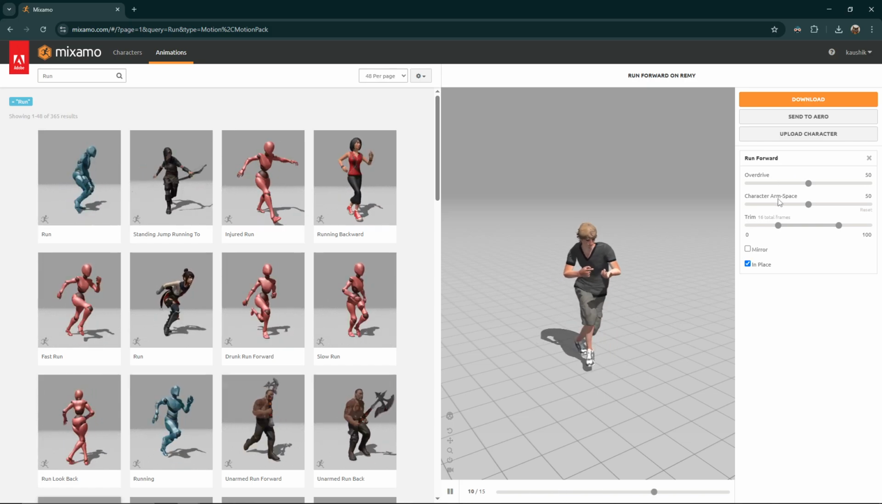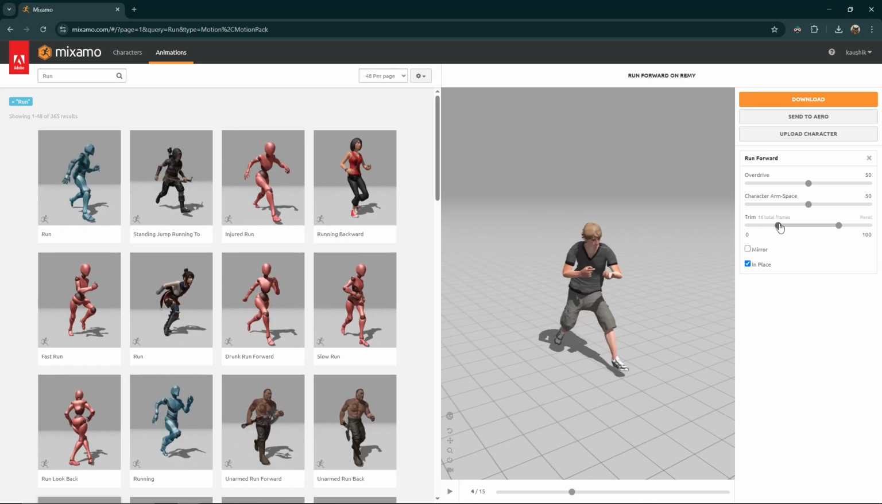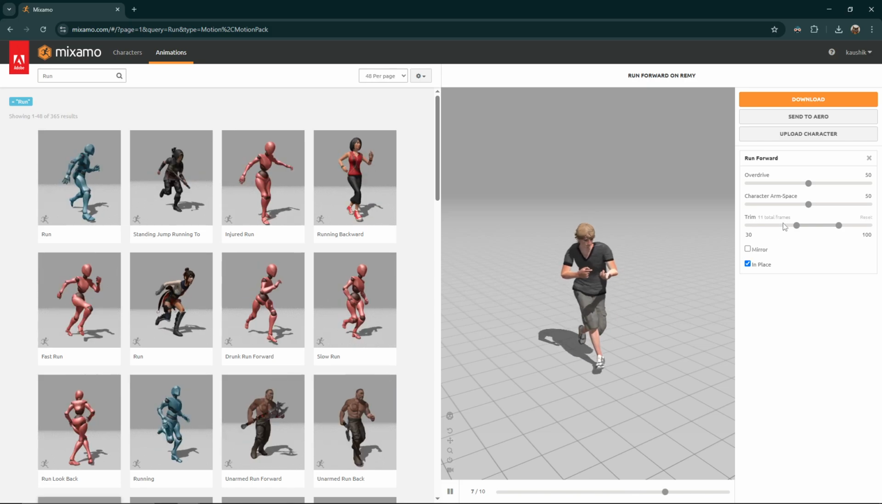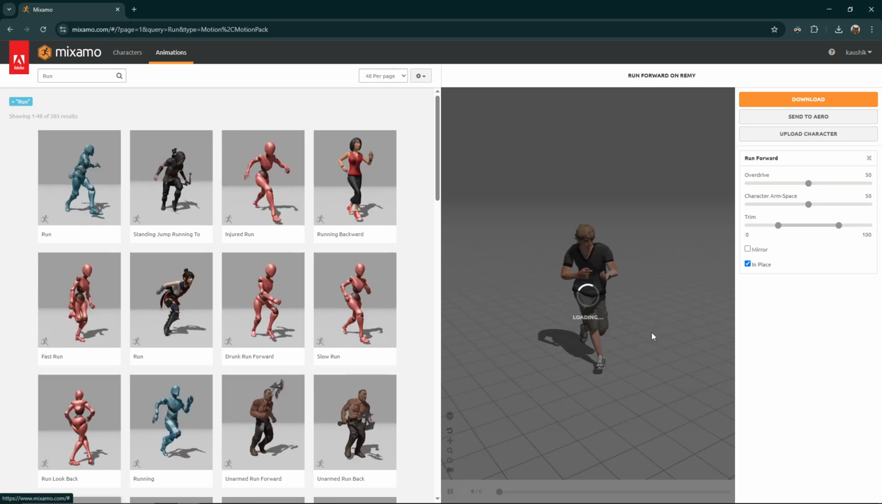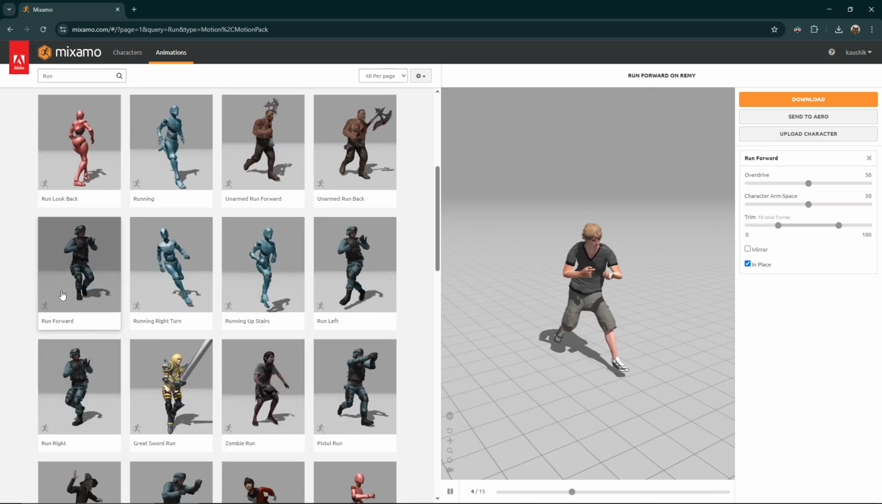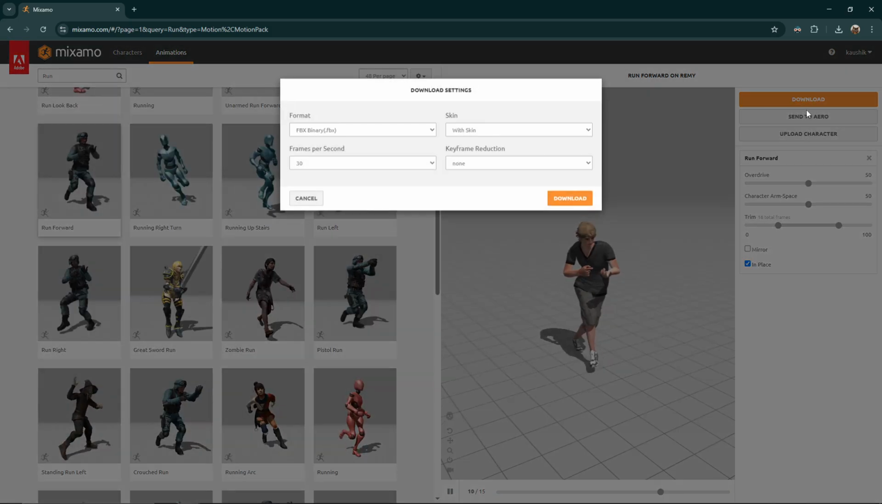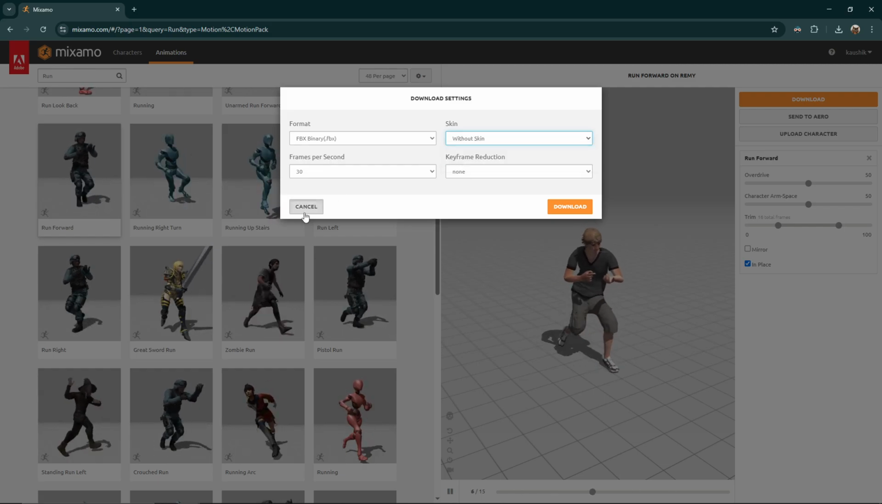You can mess with the overdrive or arm space. Don't mess with the trim, because as you can see, this animation is looping perfectly. If I was to mess with the trim, the animation just won't loop perfectly anymore. So they've set up all these animations so they loop properly, so there's no point messing with the trim. So let's download again, forward, left, right, and backwards. When you hit download for this one, we don't need the skin, so download it without the skin.